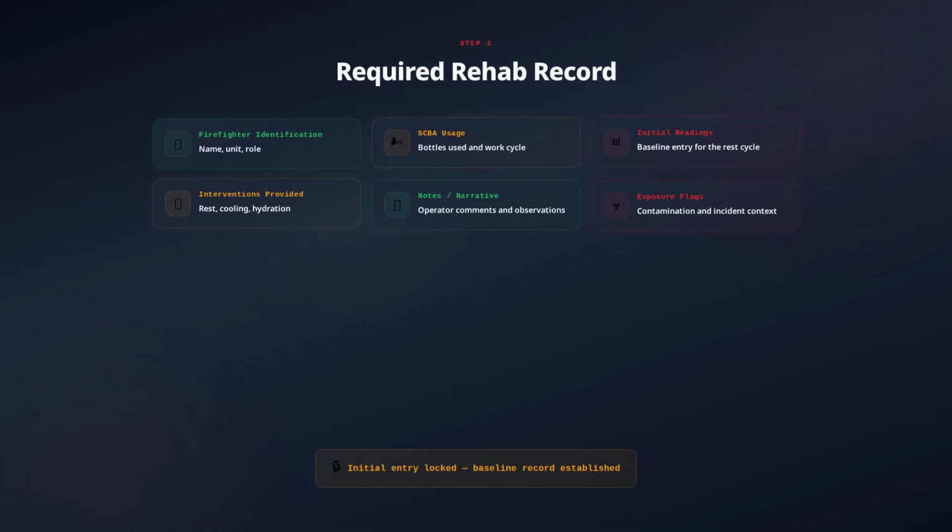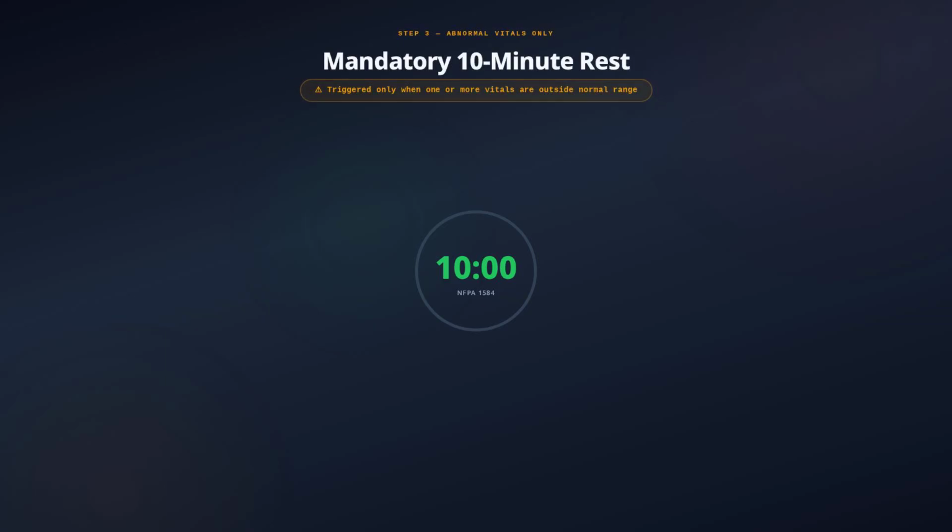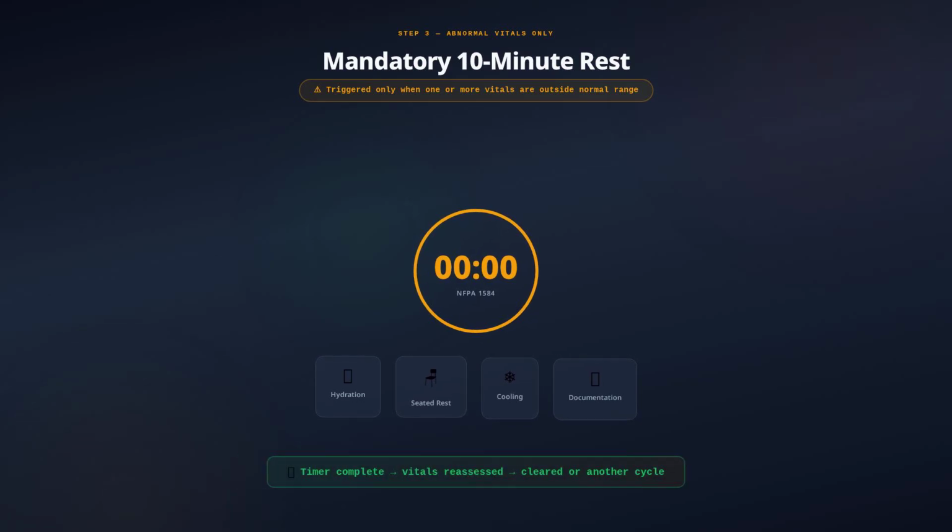If any vitals are abnormal, the 10-minute rest timer is enforced. While that timer runs, the member receives rest, cooling, hydration, and supporting documentation continues. When the timer completes, vitals are reassessed. If they normalize, the firefighter is cleared. If not, another rest cycle begins.